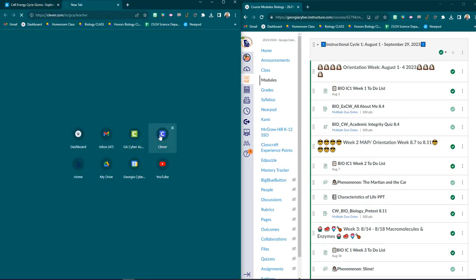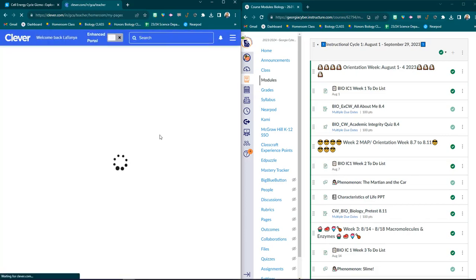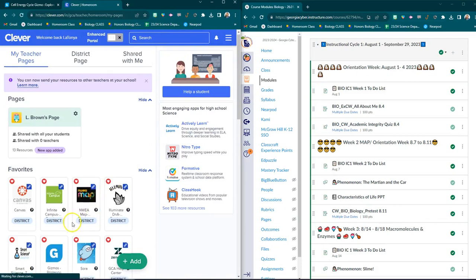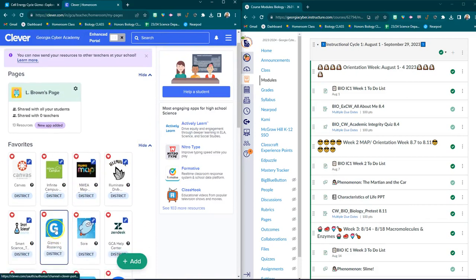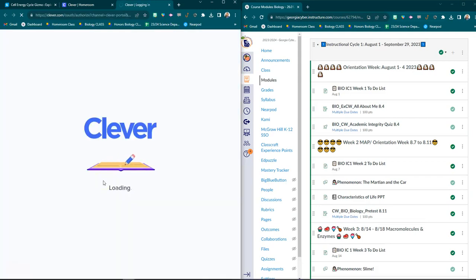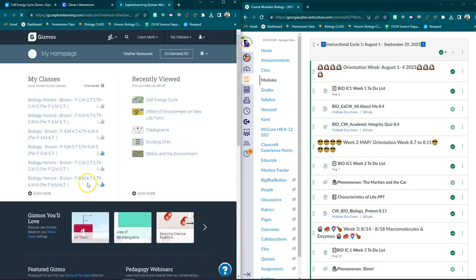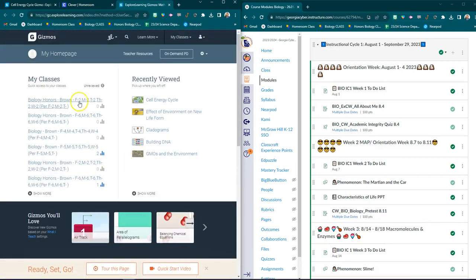You want to get to Clever. And then you're going to look for the Gizmos app right here. It's a blue icon with a G in the middle. For your class, you should have a list of different labs. I'm just going to go with second.